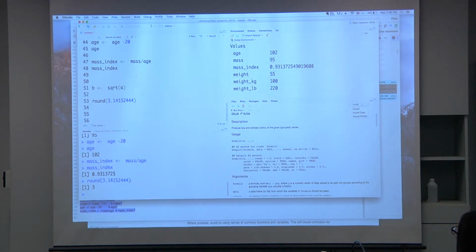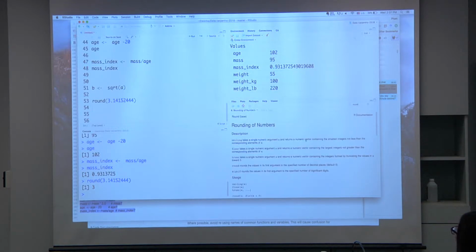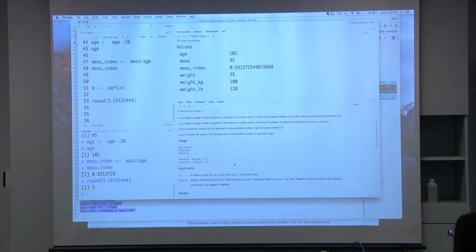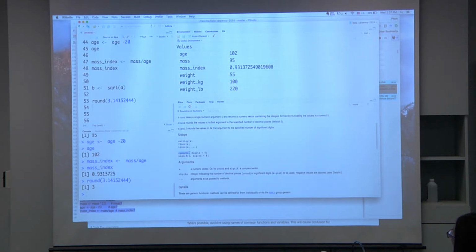So you can type round in the help. This is how round works. You have round, the number and the digits. So digit 0 is kind of the default. If you didn't put any digits here and you run round on this number, it gives you number 3, right? Another way is that I put digits equal to maybe 2.